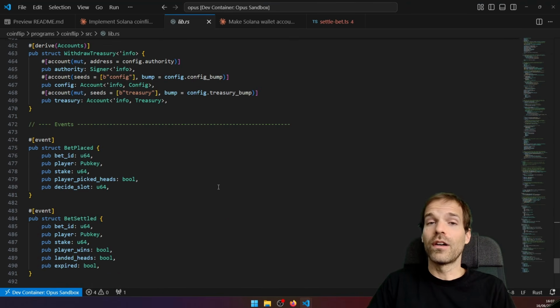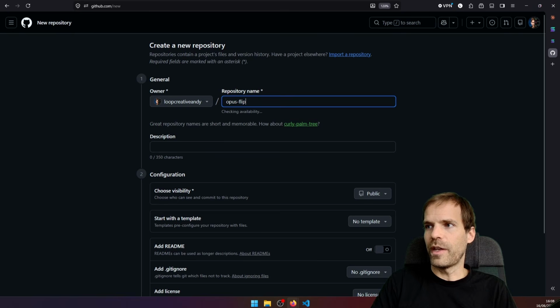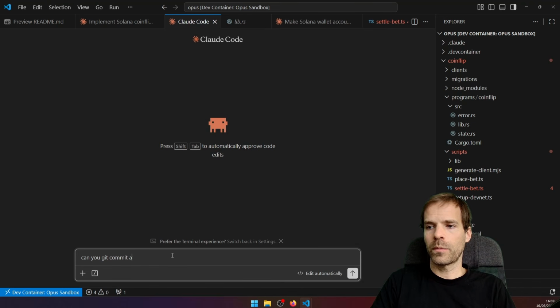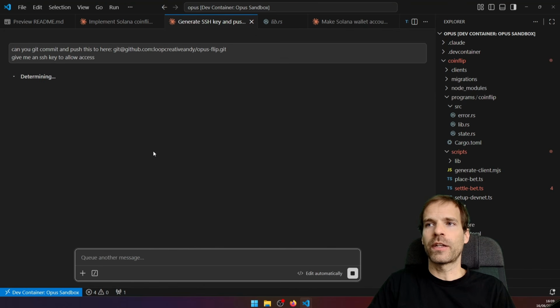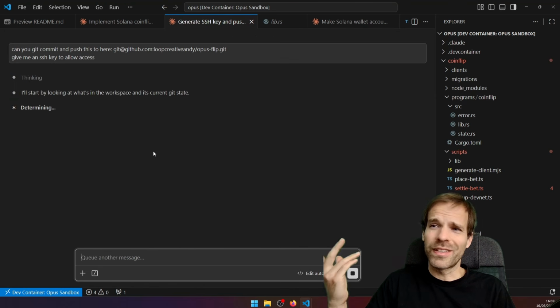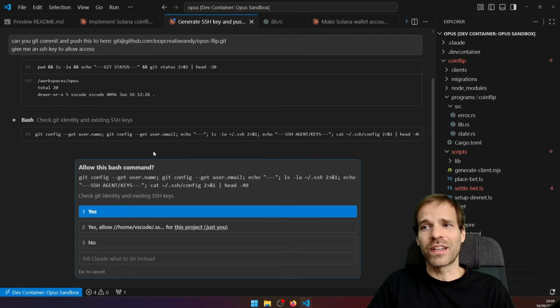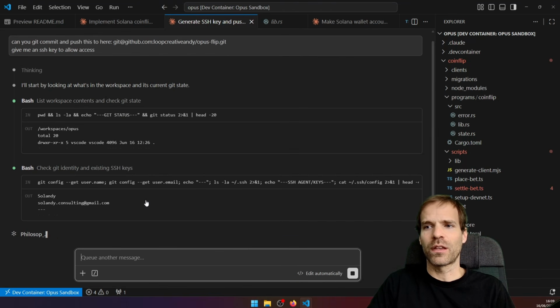Last thing I do, I'll commit this for you. Opus, can you git commit and push this to here? Give me an SSH key to allow access. Fable managed to do that too. Opus will easily manage to do that too. That's not a difficult task. Even Sonnet, I think, would manage.